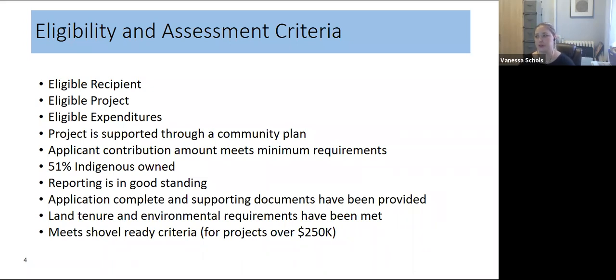Also, is the project supported through a community plan? So we do require that any project that goes through CORP has support from the community. So that could be either through a land use plan, a CCP, a comprehensive community plan. It could be an economic development plan.